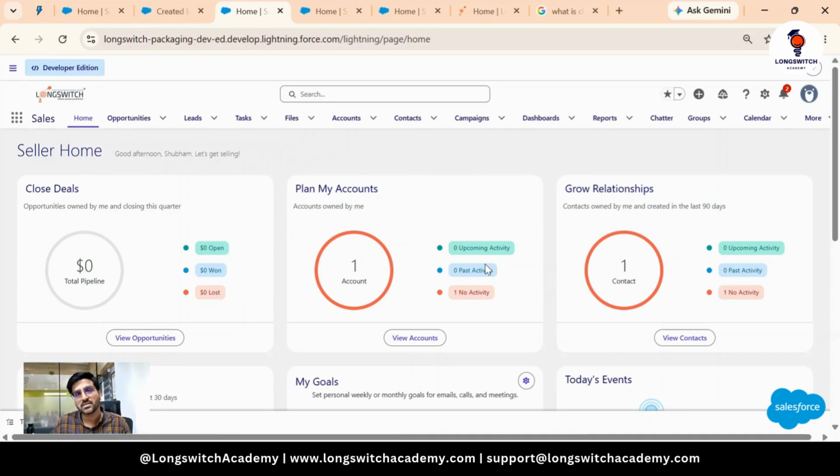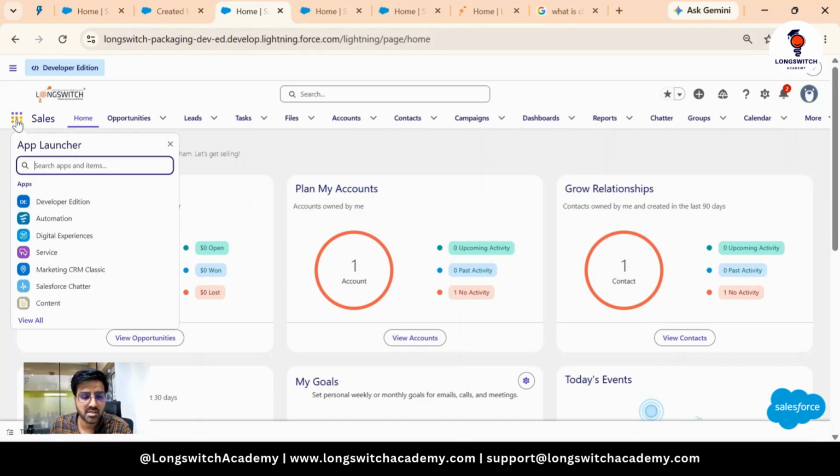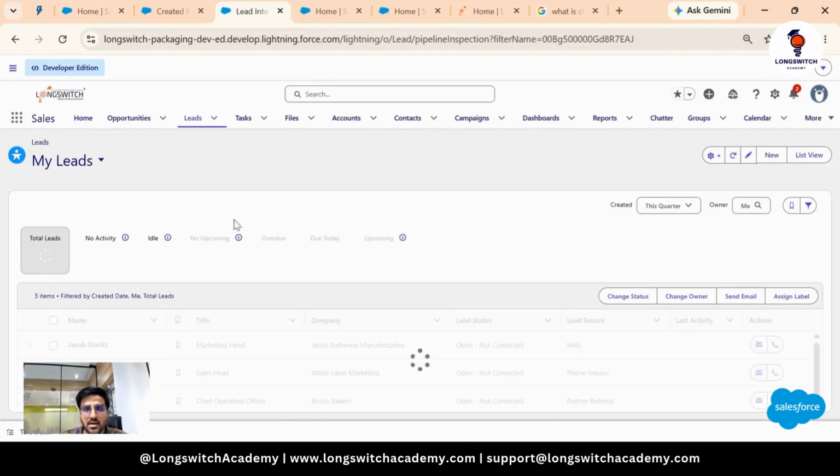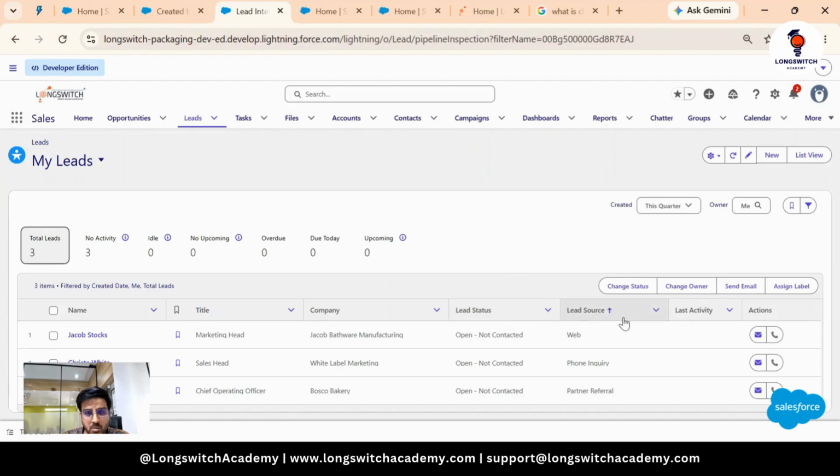In order to use this mass change status action on leads, you have to log into your org, and from there, in the app launcher, search for leads. It will take you to the leads list view, and from there you see this action, change status. It will allow you to update the status on multiple leads at once. Maybe you can call it a bulk status change action.